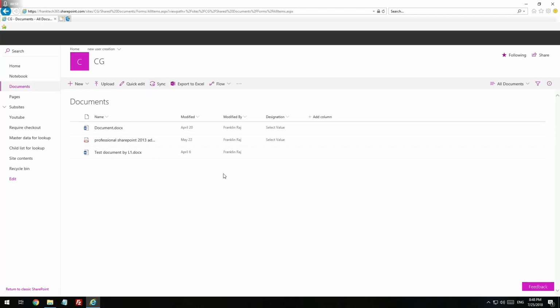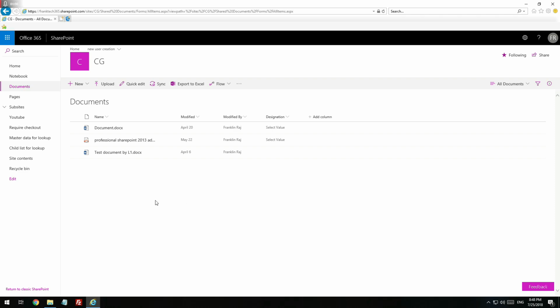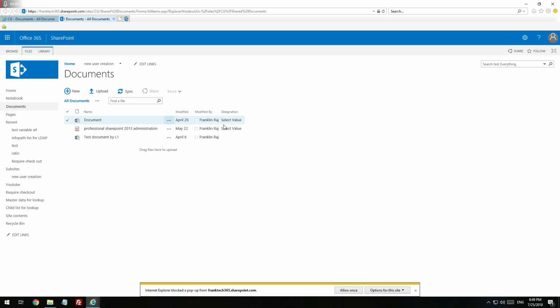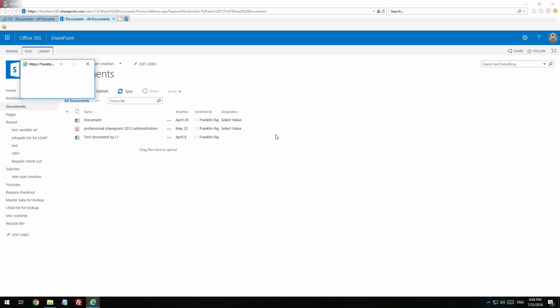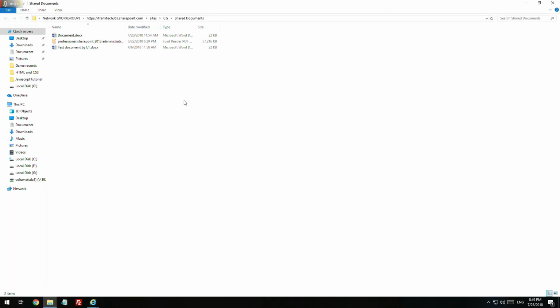So the site is loaded up, and if you're using the online version, you will get a similar interface, or maybe you're getting the classic interface, which we'll be looking into now after I show the first one. So if you click on this drop down, you get the option called View in File Explorer. Once you click on it, it should open up a new tab, and always allow it, and now it should open in File Explorer. There it goes.